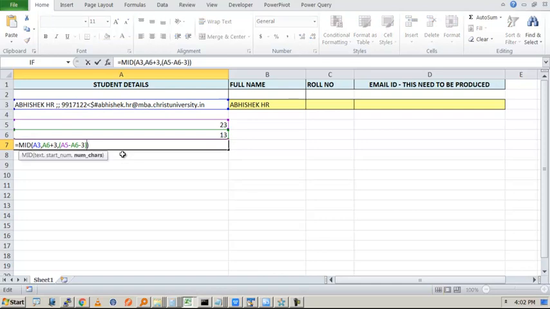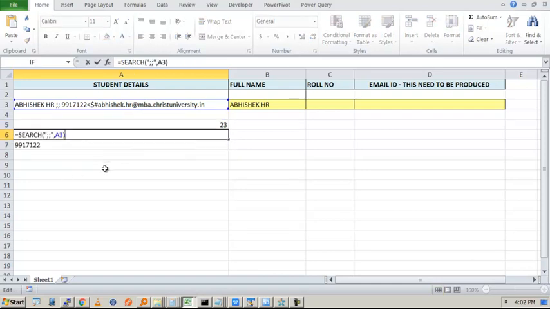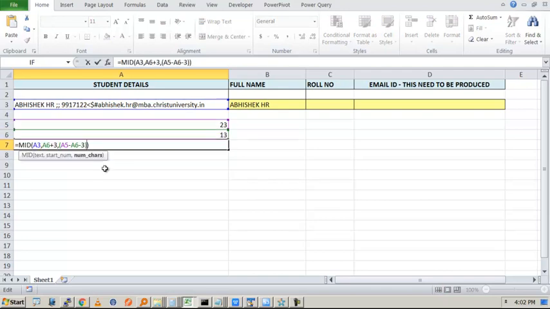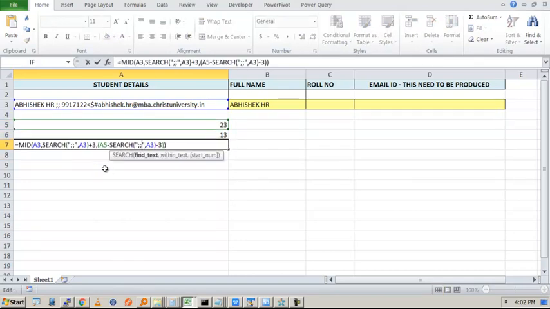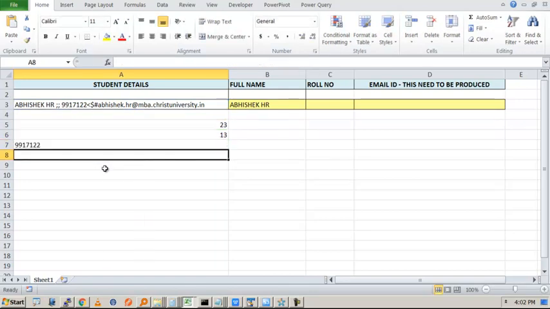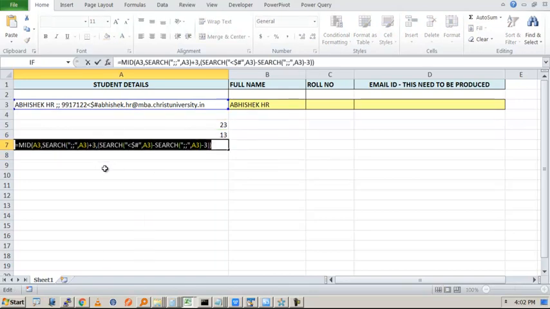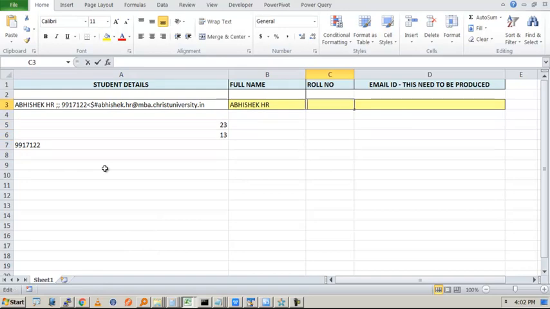But since I can't refer like this to A6, I have to use whatever is the formula in A6, which is this search. So I will replace this here, I will replace this here, and A5, which is this search, I will replace this here. So the best way to learn this search function is to do trial and error, then only you can learn.